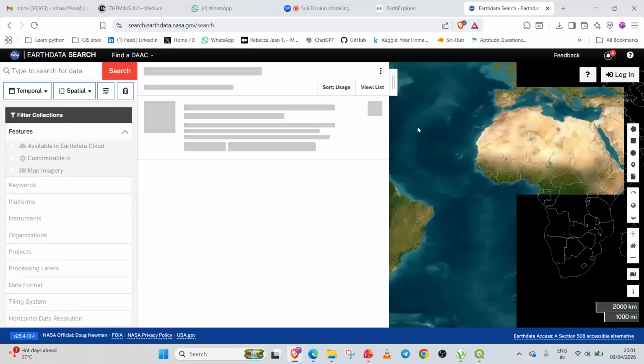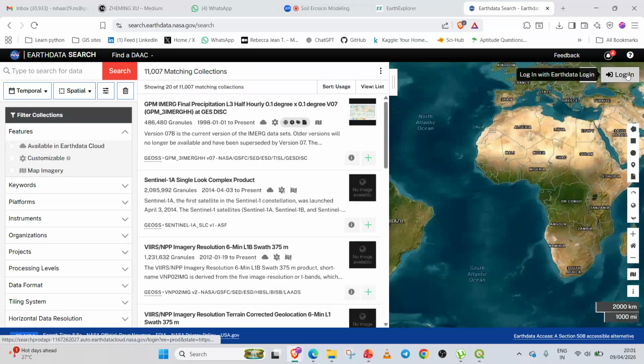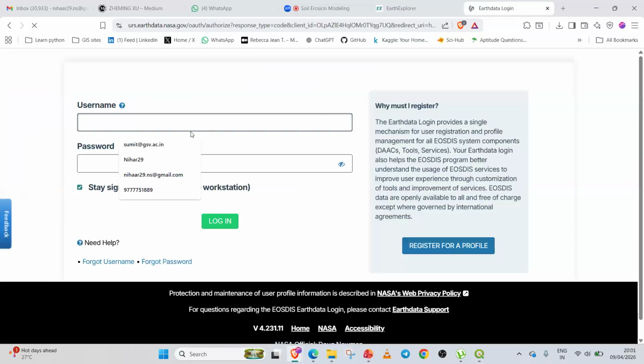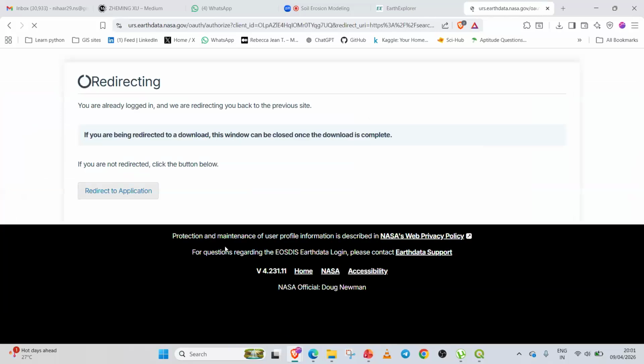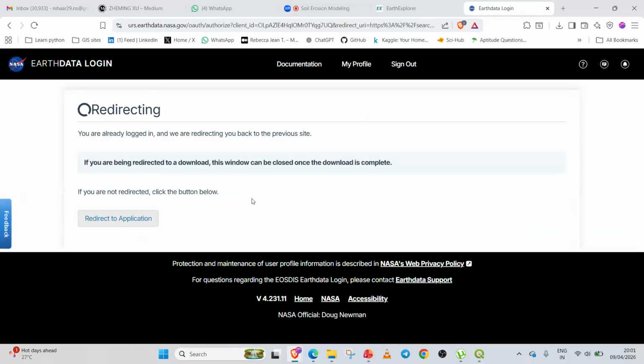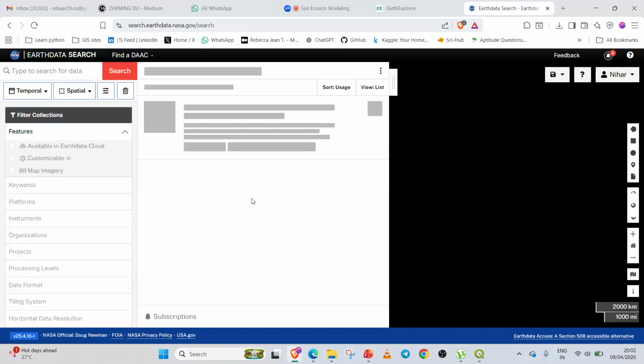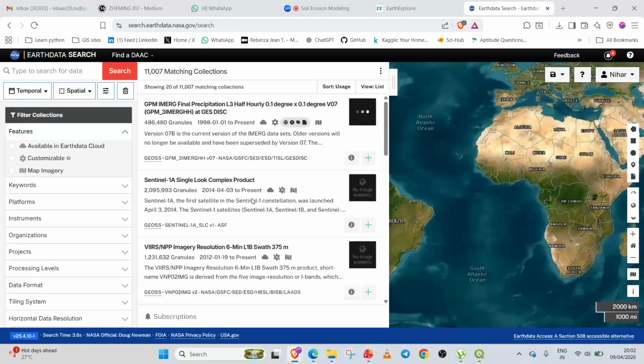Let me try to log in this one. I have not logged in. Yes. So this is the browser for downloading. This is a browser for the Earth data.